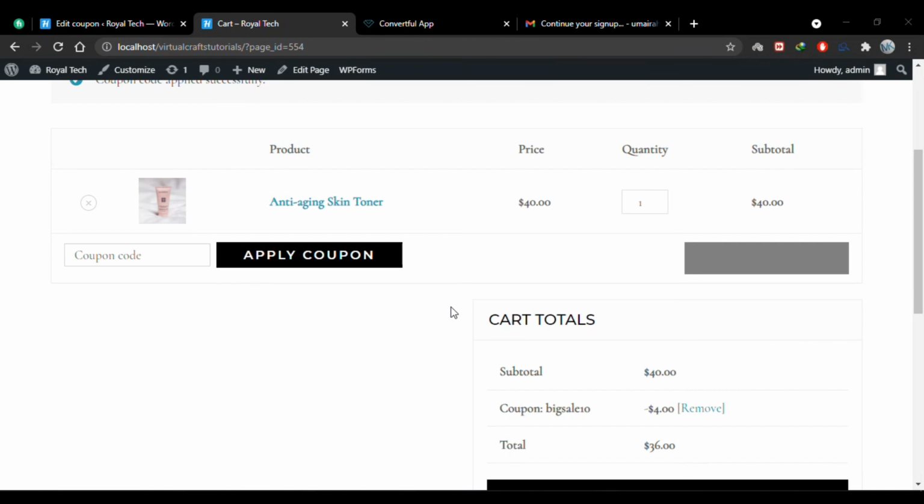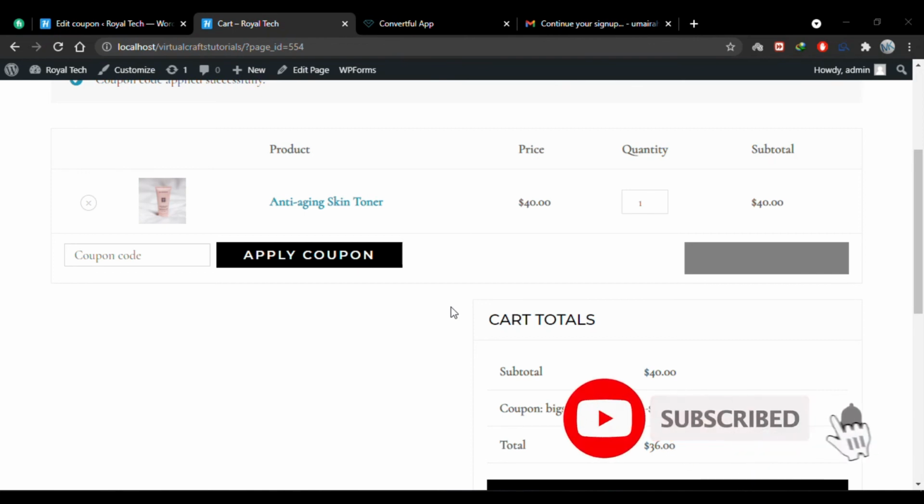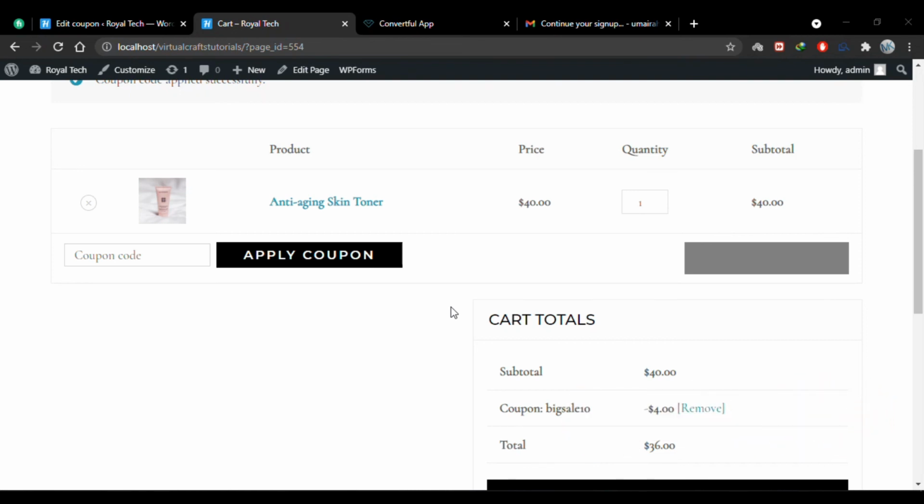The first one is that you can create a section on your home page and mention your coupon code there with your discount. The second option is that you can create a pop-up that is triggered only when the user is on the cart page or the checkout page. And in this case the pop-up will have your coupon code and the discount. And if you don't know how to create a pop-up, I have another video on that.